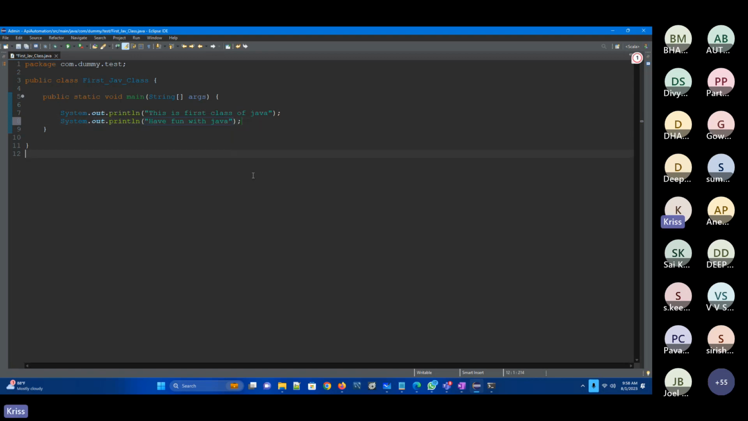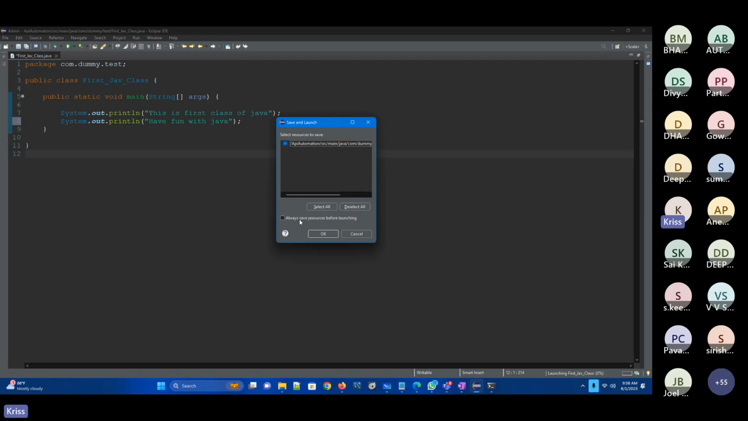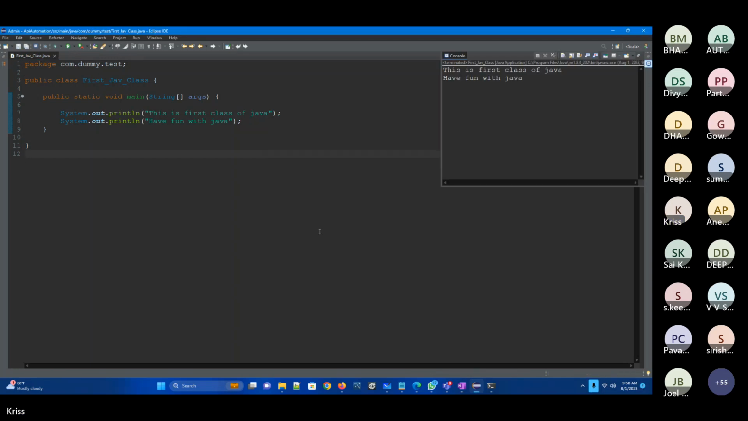So now these are the statements. Now to execute this program, what do I need to do? Control F11. It was asking me to save before executing it, so always save. Now I'm saving this one. Now you can see it: this is the first class of Java and have fun with Java.